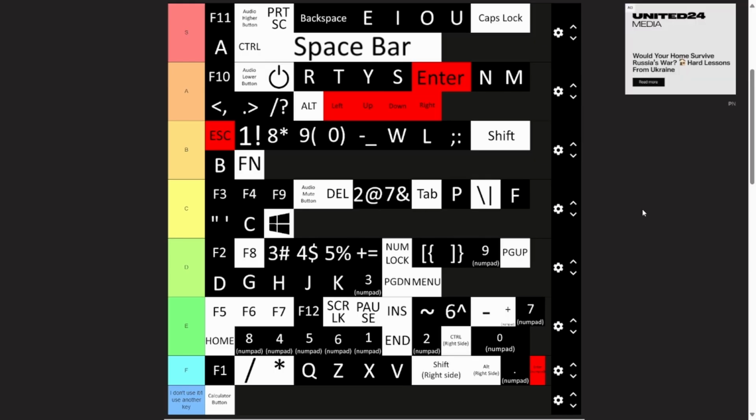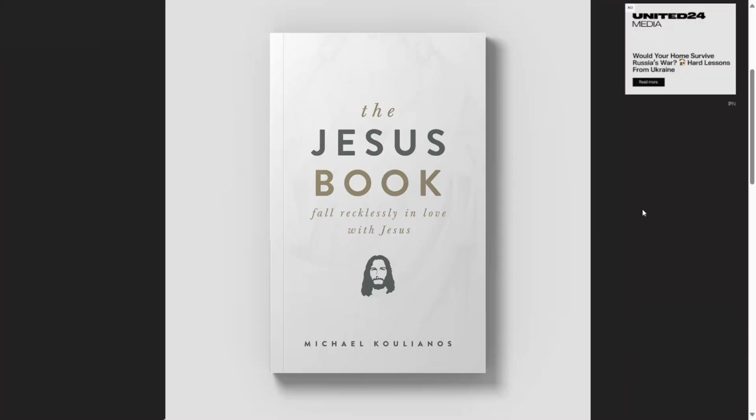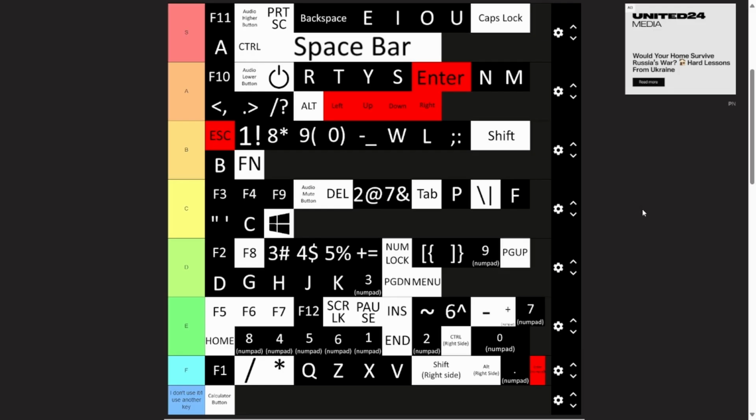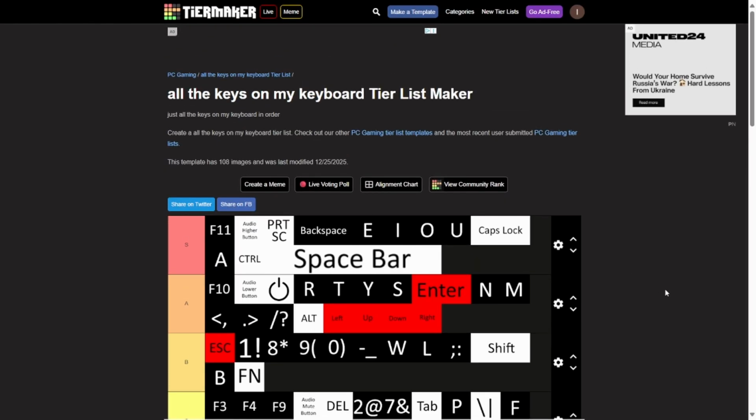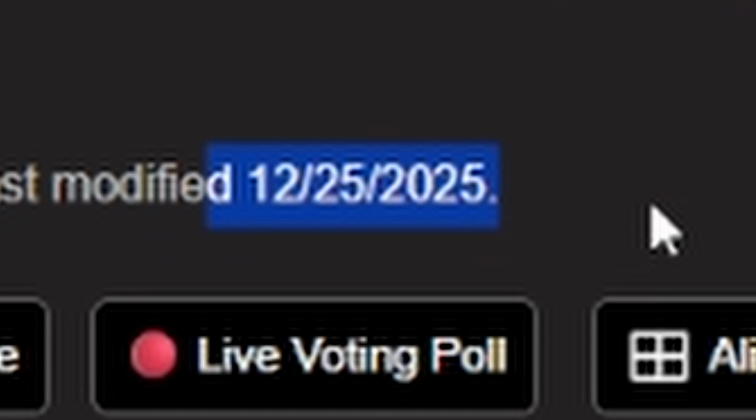Do you know that in the Jesus book, he gets thrown on the cross and then he dies? That's a pretty cool part of the Jesus book. That has nothing to do with this. I just wanted to mention that because I was reading this recently. I was like, whoa, this guy died. This tier list was last time I found on Christmas.